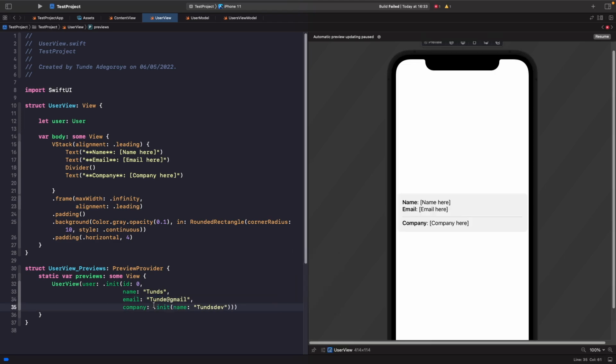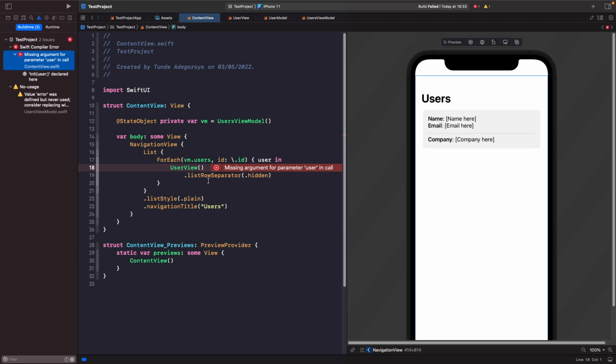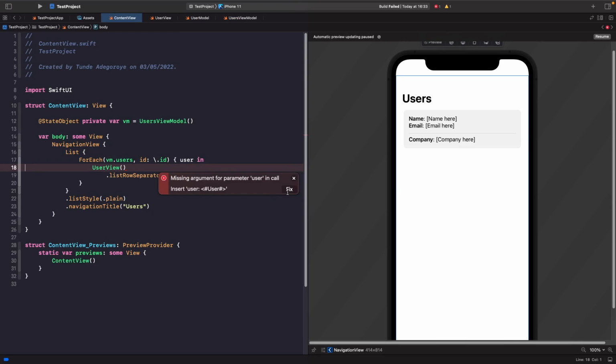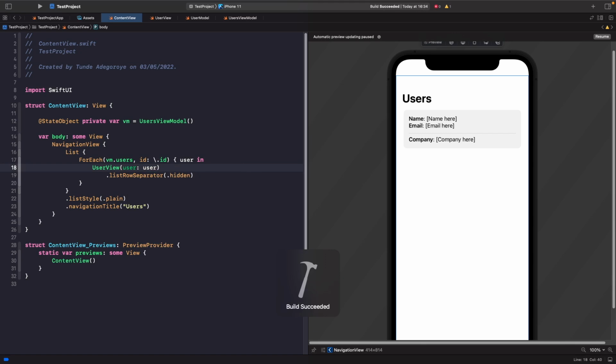So now what we want to do is use the actual properties from within our user within our VStack here. So let's do that now. So now we're actually using the properties that we want from our model within our user view. So we should have an error here. And the reason why we have this error is because if we go back to our ForEach, it's actually telling us that you need to pass in a user here. So let's do that now. So we pass in this user like so, we shouldn't really get this error anymore.